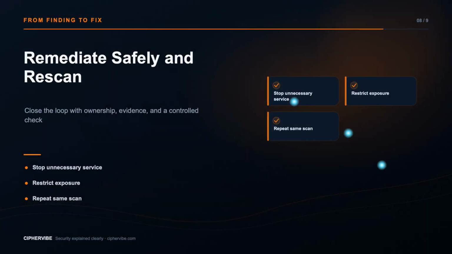The system owner confirms the development server is no longer needed. They stop and disable that service, remove the temporary configuration, and confirm port 8000 is no longer listening locally. If the service were required, the safer response might be binding it only to localhost, restricting it with a firewall, adding authentication, or moving it behind an approved gateway.